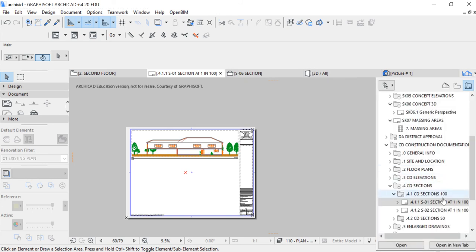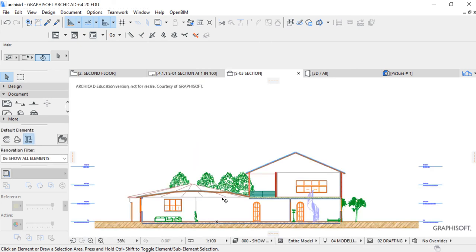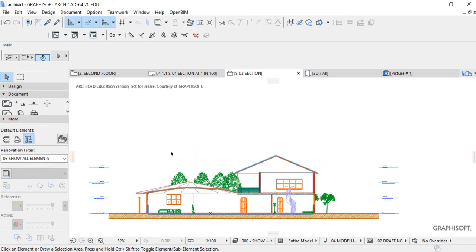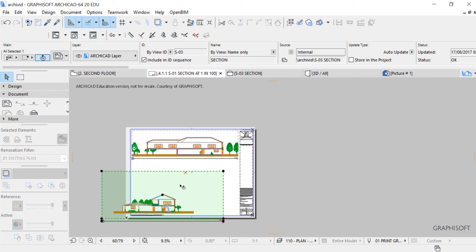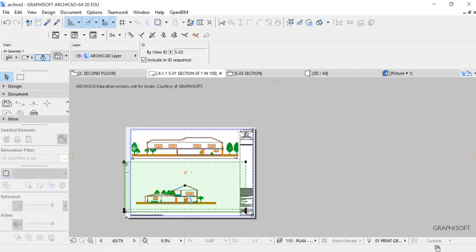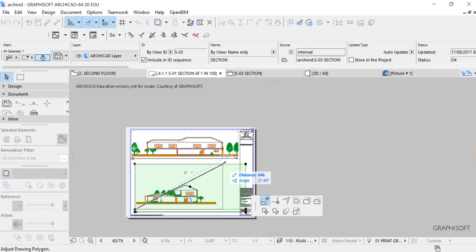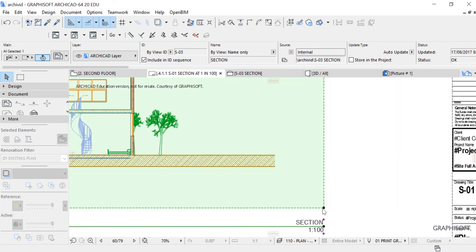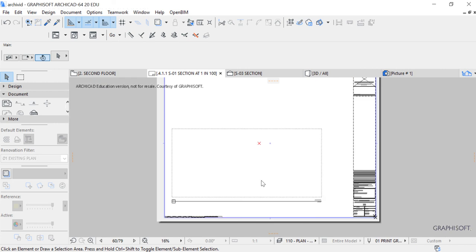I could even open up my other section, which was section 3. Cool. Alt F7, place. And you can see how all of the different drawings really give you an idea of the way that you've constructed the space. Bringing this in, it's telling me section 1 to 100.